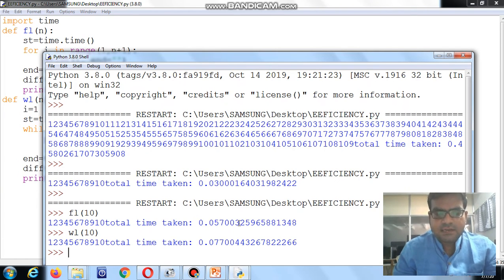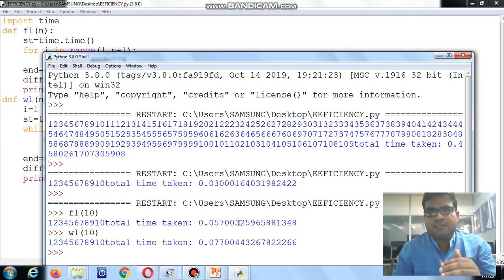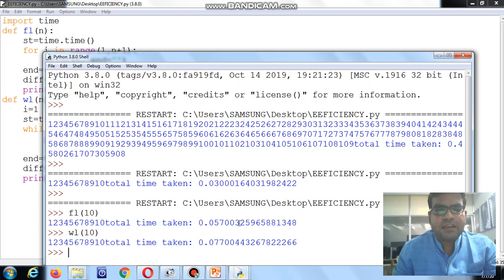It is not necessary that the for loop is always better than the while loop. It depends upon the problem. So when we write a program, we should consider which algorithm is the best, which method is the best, because our program is efficient when it requires less time for execution. So in this way we can calculate the total time required for execution of an algorithm. This is the concept of algorithm efficiency.